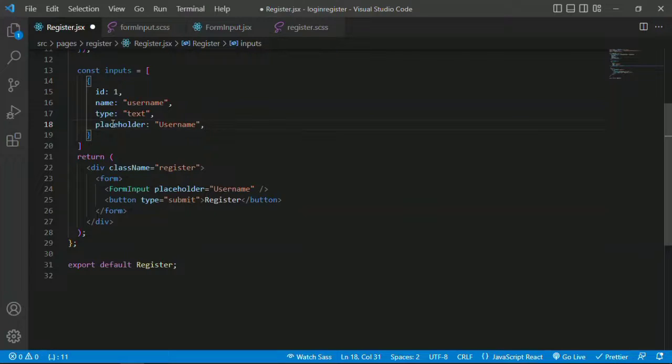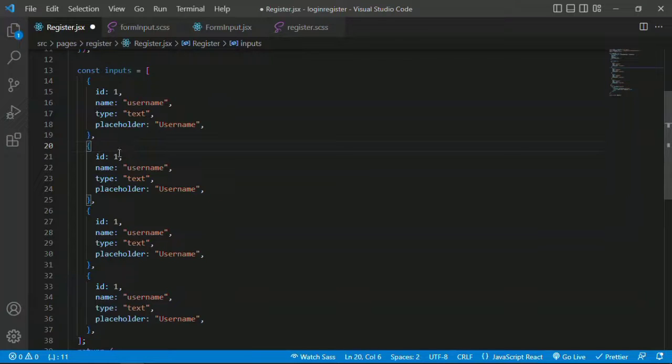All right, so I'm going to need 3 more of these. We're just going to hold Ctrl Shift and down. So there's going to be 2, and then it's going to be email, and this is going to be a type of email, and then here I'm going to have email as my placeholder, and here is going to be 3, and I'm going to have here as password, and then here is going to be a type of password.